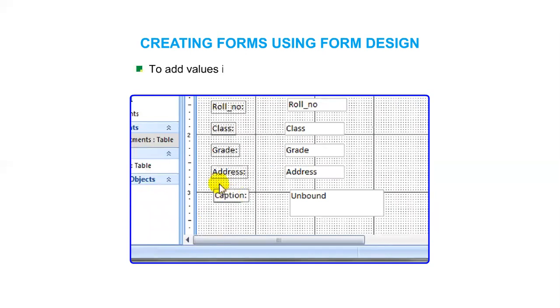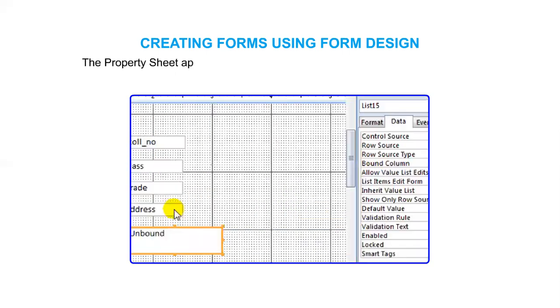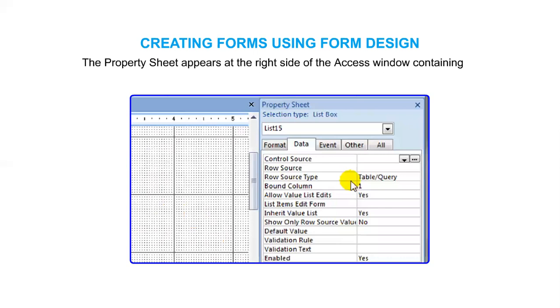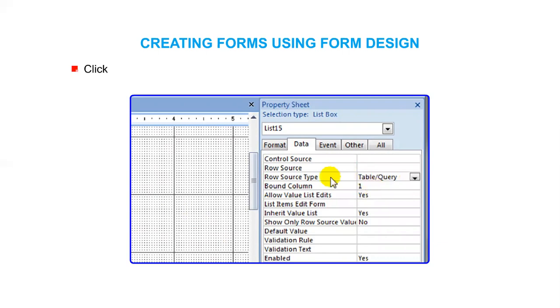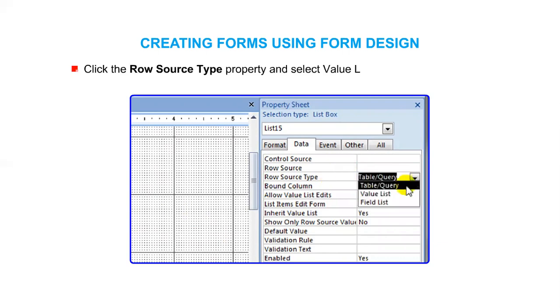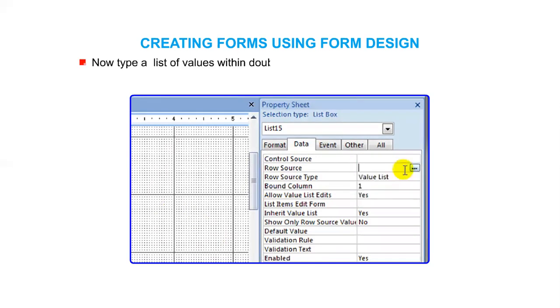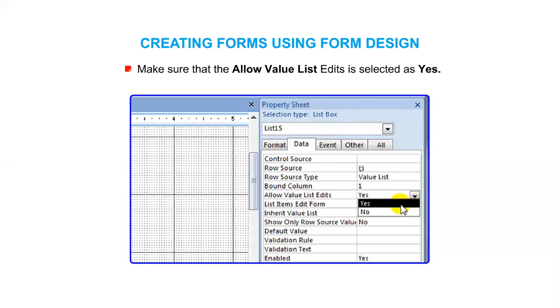To add values in the list or combo box, follow the steps. Click on the box named as Unbound. The property sheet appears at the right side of the Access window containing the relevant fields associated with Unbound box. Click the Row Source Type property and select Value List from the drop-down list. Now type a list of values within double quotes separated by semicolon in the row source property. Make sure that the Allow Value List Edits is selected as Yes.